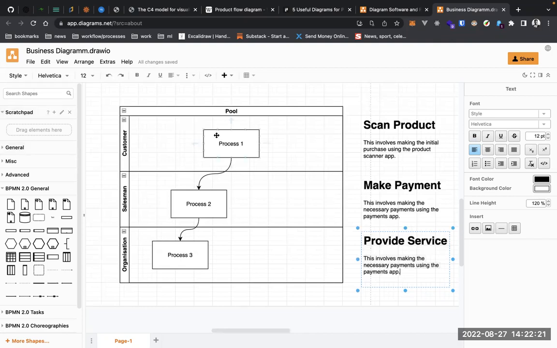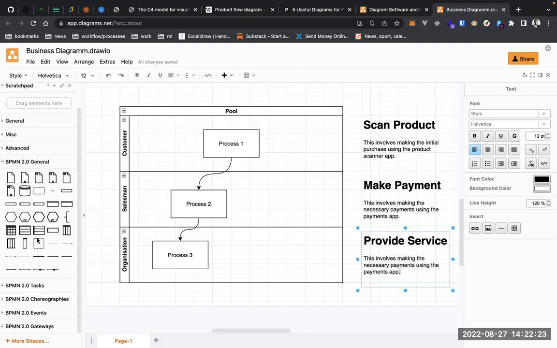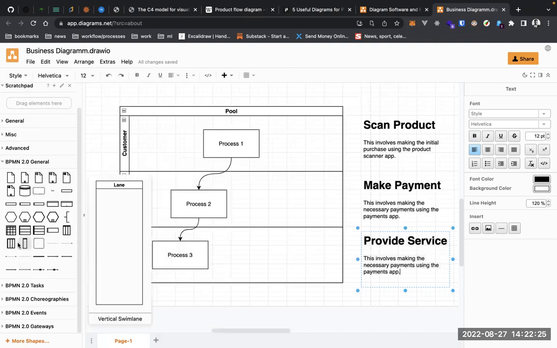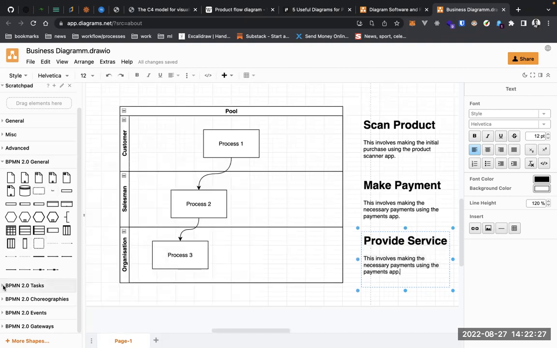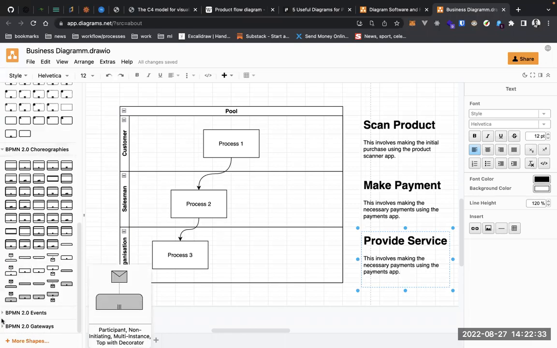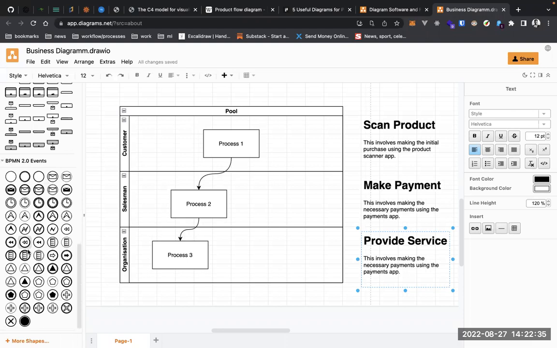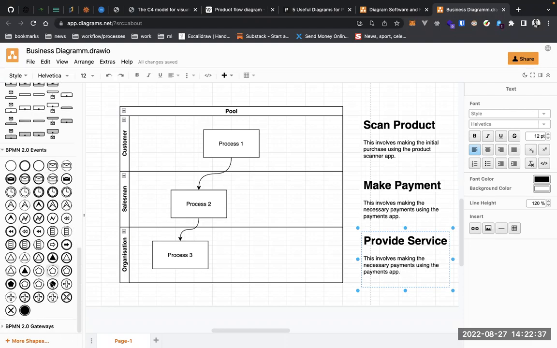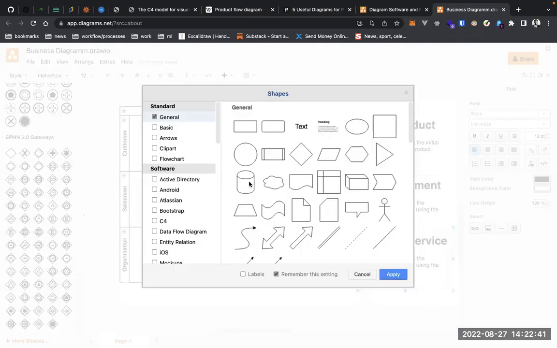I'm not teaching you BPMN, right? I'm just showing you some of the things you can do, and some of the shapes you can get from here. We'll definitely get to the point where we'll talk about BPMN in the future. I have a bunch of examples that I've worked on with my team, but that is not the point here. So yeah, you can always click on more shapes and add even more diagrams, right?